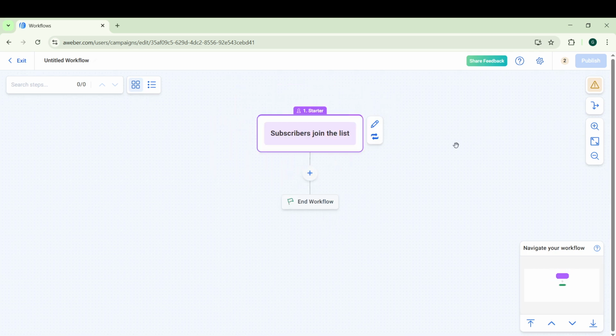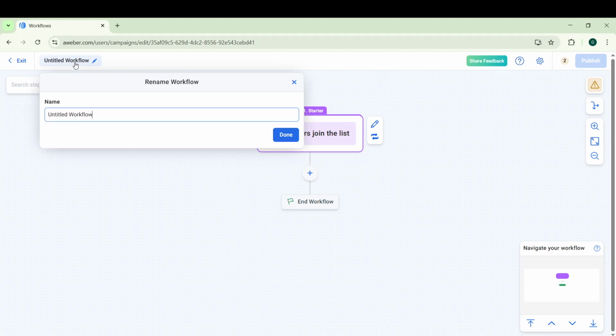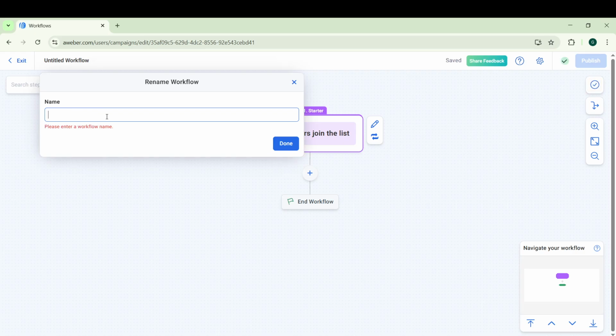Now name your campaign. Use a clear descriptive name like Welcome Message or Email Marketing Welcome Series, so you can recognize it later, especially if you create multiple workflows. After you name it, click Create.